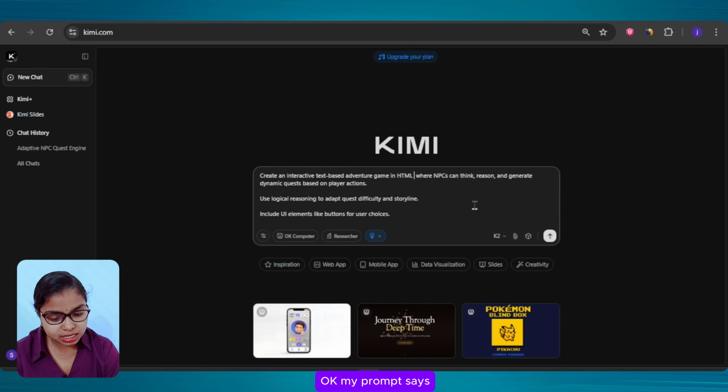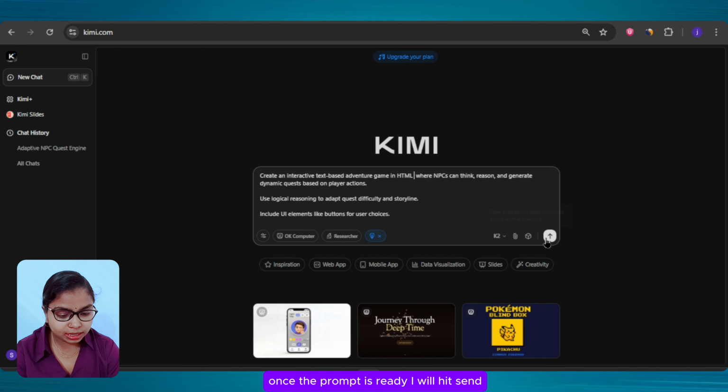Okay, my prompt says: create an interactive text-based adventure game in HTML where NPCs can think, reason, and generate dynamic quests based on player actions. Use logical reasoning to adapt quest difficulty and storyline. Include UI elements like buttons for users' choices. Generate the full HTML file so I can preview it directly in a browser. Explain briefly how the NPC logic works. Once the prompt is ready, I will hit send.